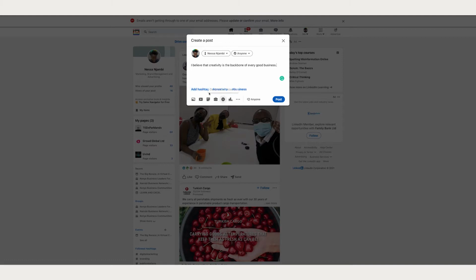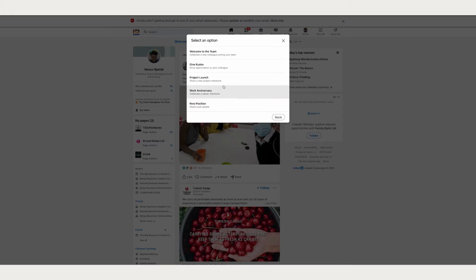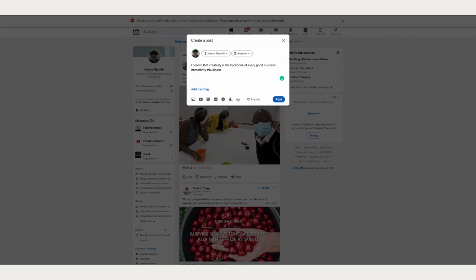LinkedIn also gives you some of the hashtags you could use so that your post can reach more people. Once you're done with that, you could add a video. You could also add a document. This is where you come when you want to post a job post. You could also celebrate an occasion, for example welcoming someone to the team, launching a project, or whatever it is.